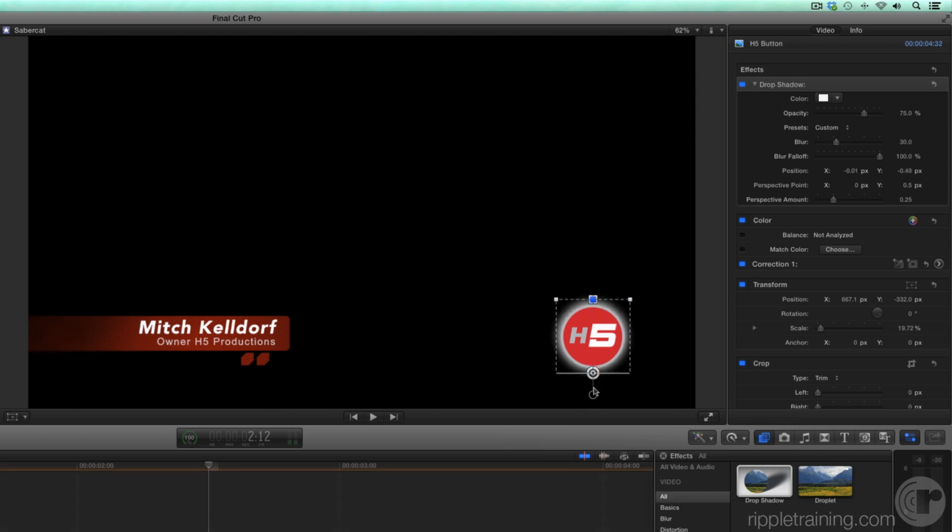Drag on the gray ball to change the amount of feathering. This control is great for creating glows around your text or graphics. If you want, you can drag the handles to create perspective for your shadow. I like the glow, so I'll hit undo.